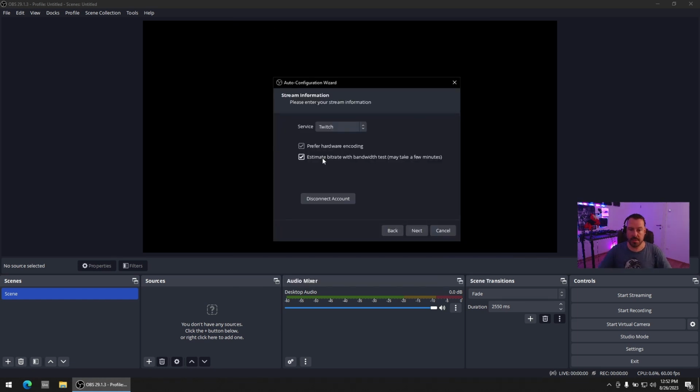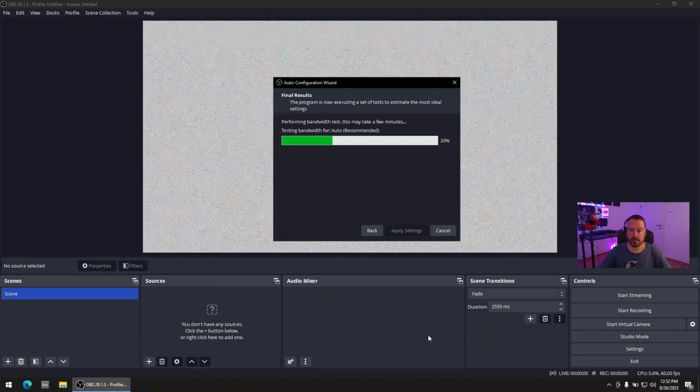I have two options here. Prefer hardware encoding. This is to encode on your GPU and not by the software itself. It's normally easier for your computer to do so. You might not see the option if your computer doesn't have it. And you have here estimate bitrate with bandwidth test. So the bandwidth test is the next step that's going to happen here. We're just going to click on next.